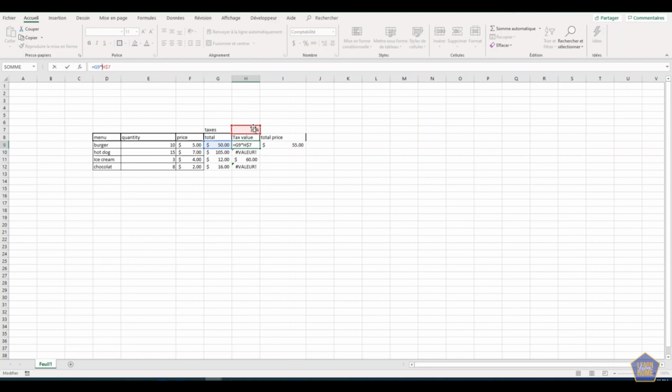But if I want to block the whole cell, I simply put a $ sign in front of both arguments, so in front of H and in front of the 7. When it's done, I can do the exact same thing. And as you can see, guys, I have the right prices. Why? Because I blocked the cell right here.